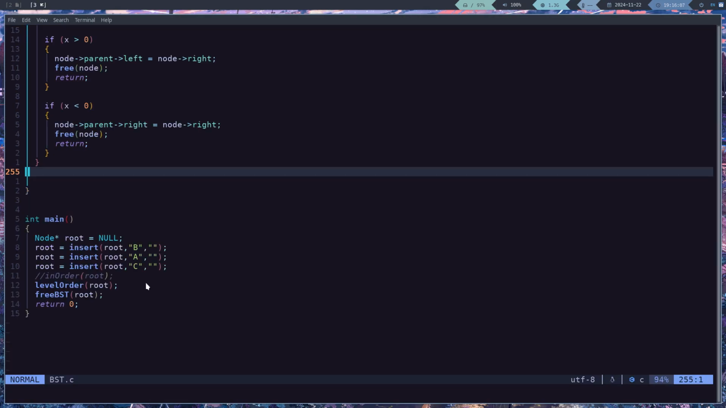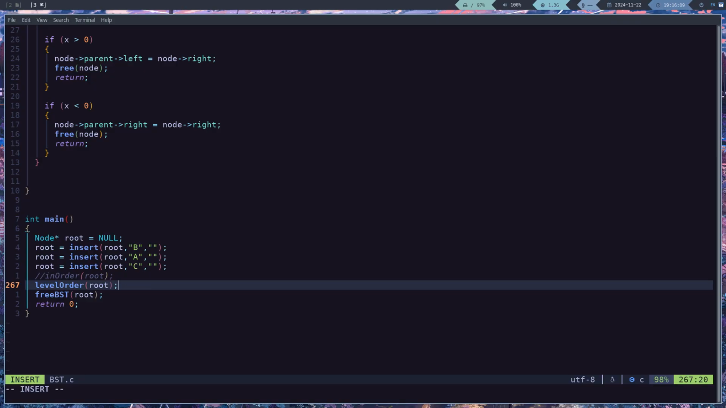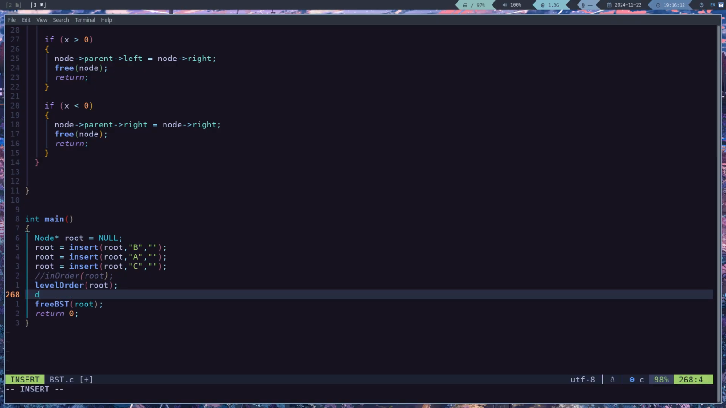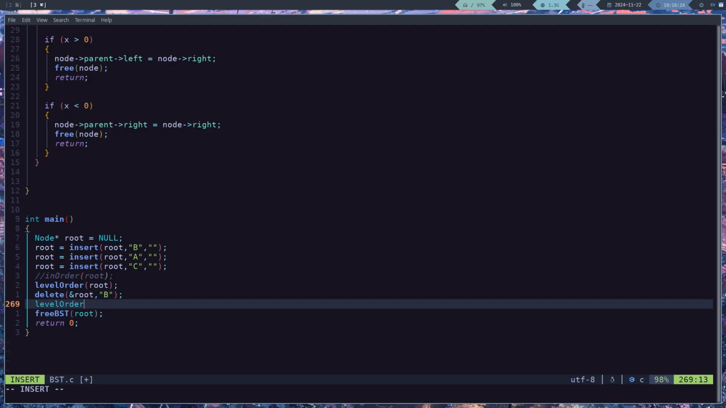ensure everything is honky-dory. So we did level order, right? And then we'll say delete now. We'll delete the root node. Delete, oops, root, and we're going to delete B. We're going to delete the root node. And then we'll print level order again.